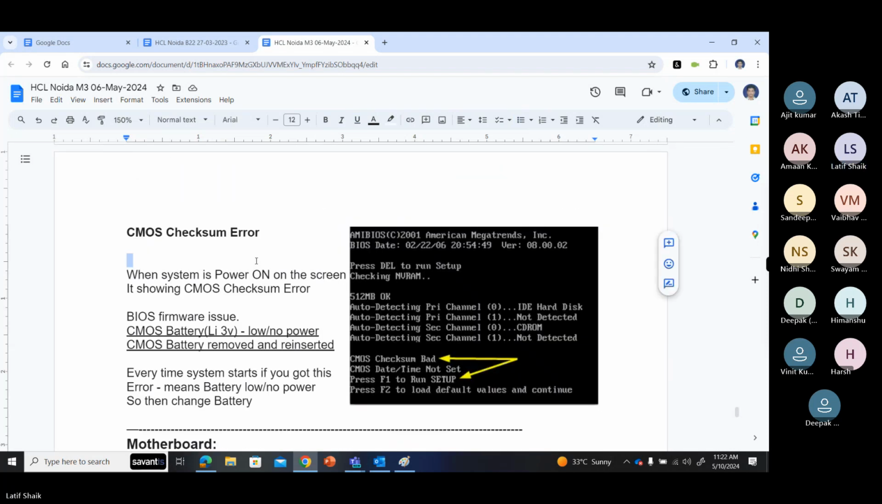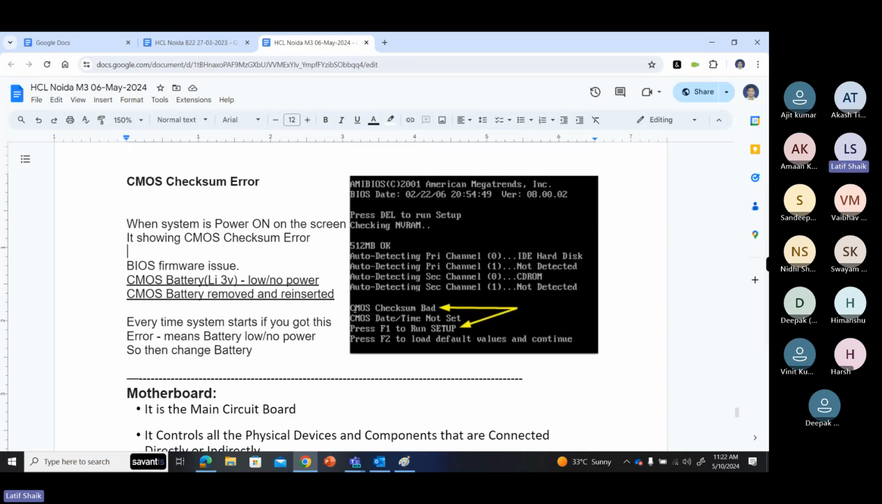Okay, so here is the error: CMOS checksum error. You power on your system and the screen shows CMOS checksum error, CMOS checksum bad, CMOS date and time not set, F1 to run setup. Why are we getting this kind of error? Someone removed and reinserted the battery. You remove the battery and reinsert the battery. So what happened? CMOS.